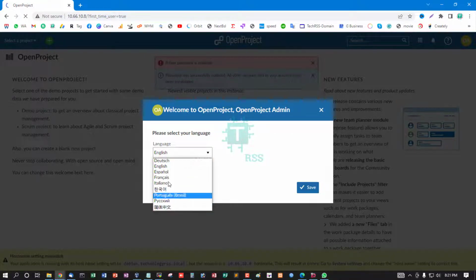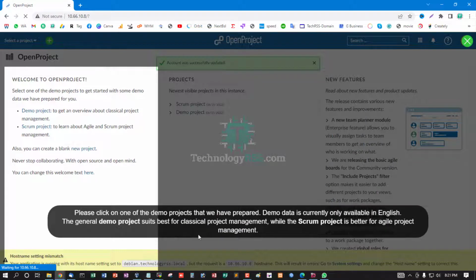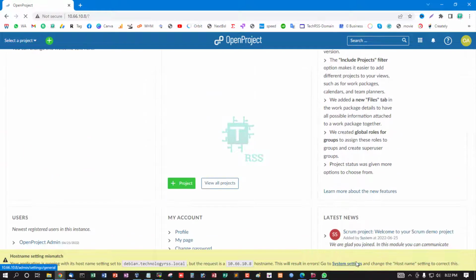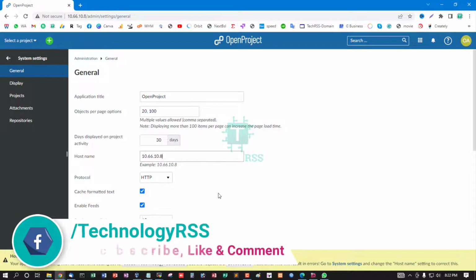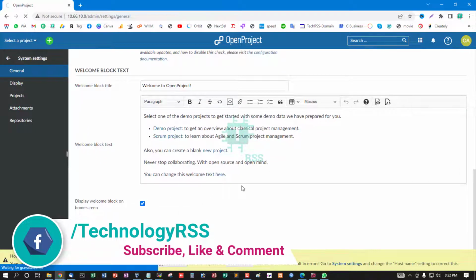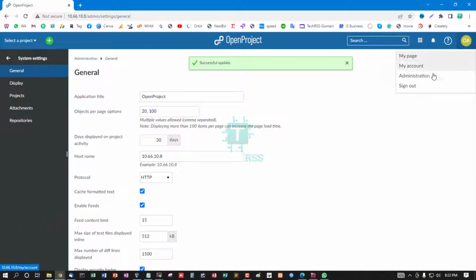Please select your language. You can use multiple languages as you want. Next. Hostname setting mismatch: go to settings and then correct the hostname. The hostname must be the IP address. Yes, now it is working fine.